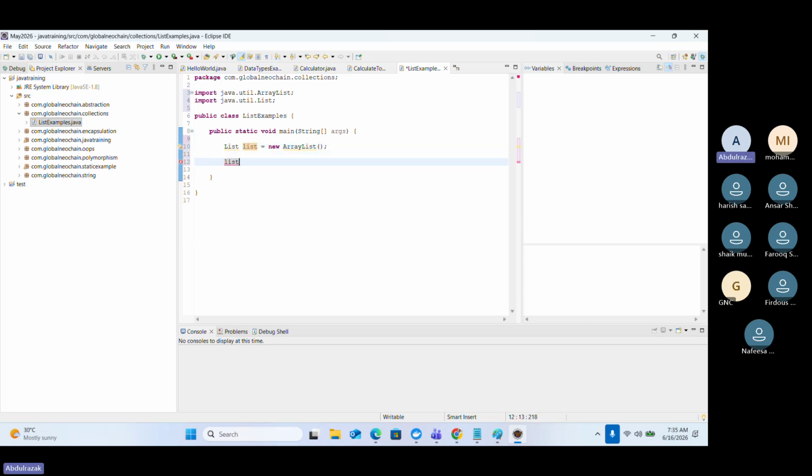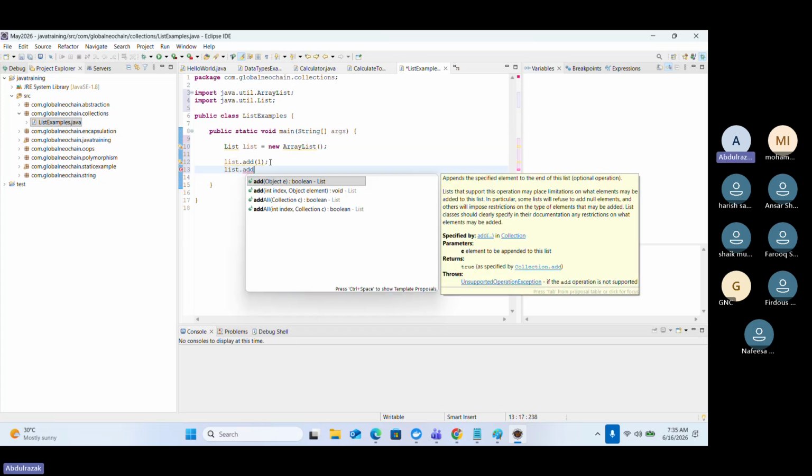Then to add the elements, list.add. For example, here I am adding 1. So list.add. We can add here by using an index also. When we use addAll, we have a list, and inside the list we can use addAll. If we are adding single elements, we can use the normal add method.